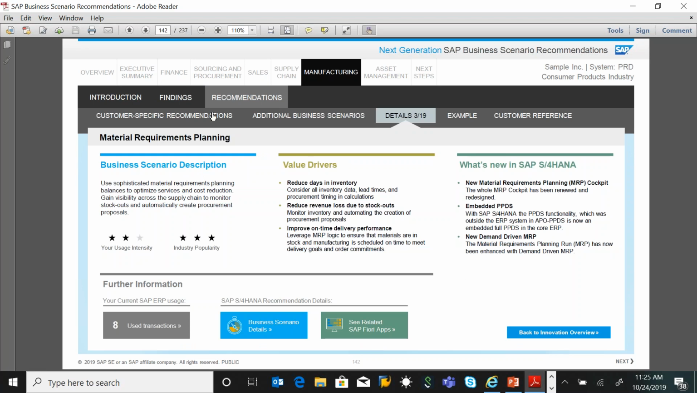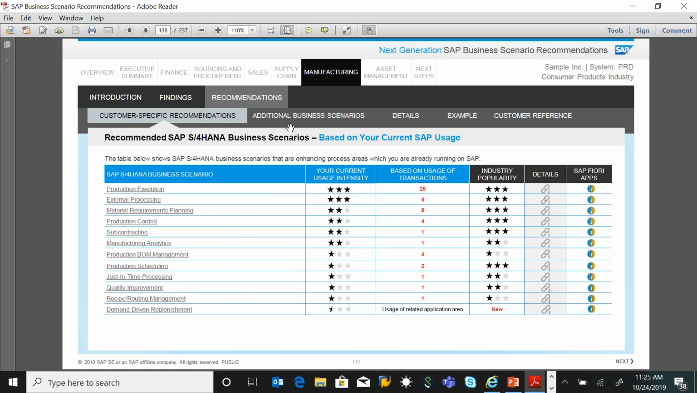And then, apart from giving you the business performance insight, and also giving you the recommended S4HANA value and recommended scenarios, the tool also gives you the recommendation. If you click on recommendation, it gives for each line of business, in this case manufacturing, which are all the business scenarios that you are using and how your industry peers are using them.